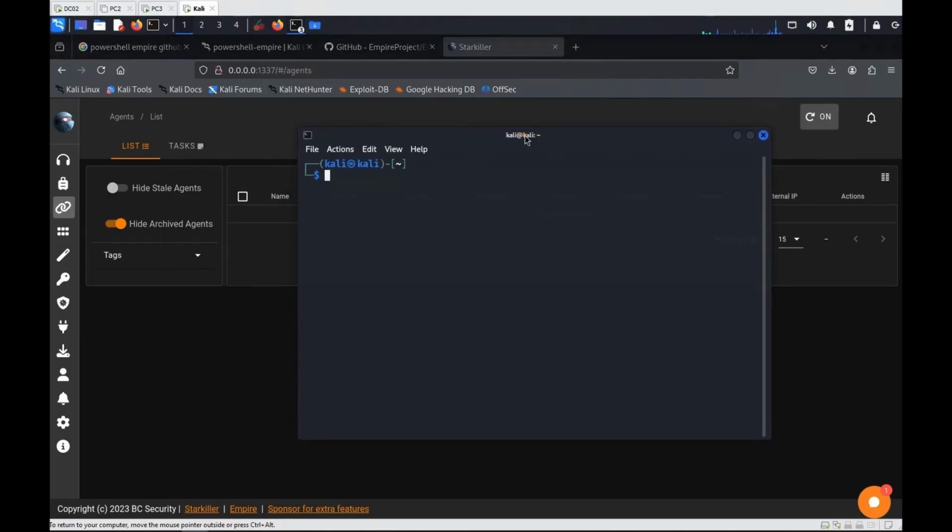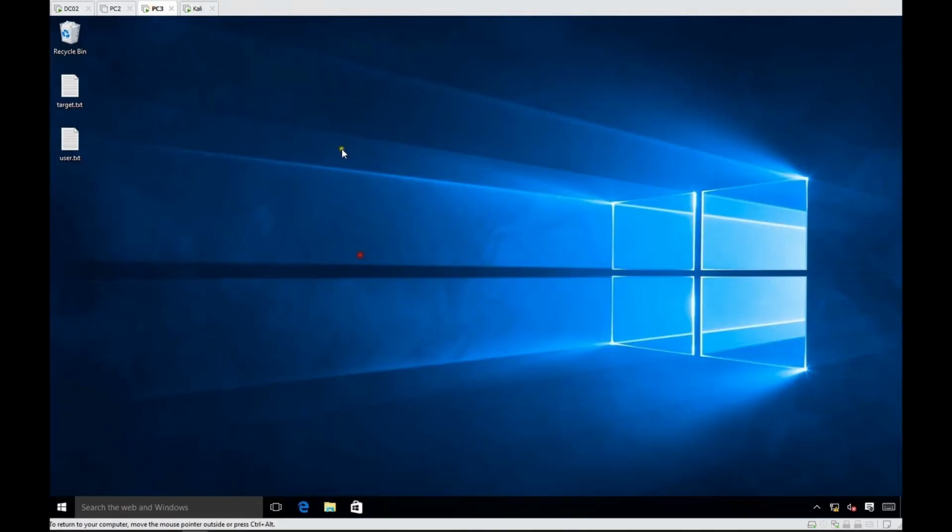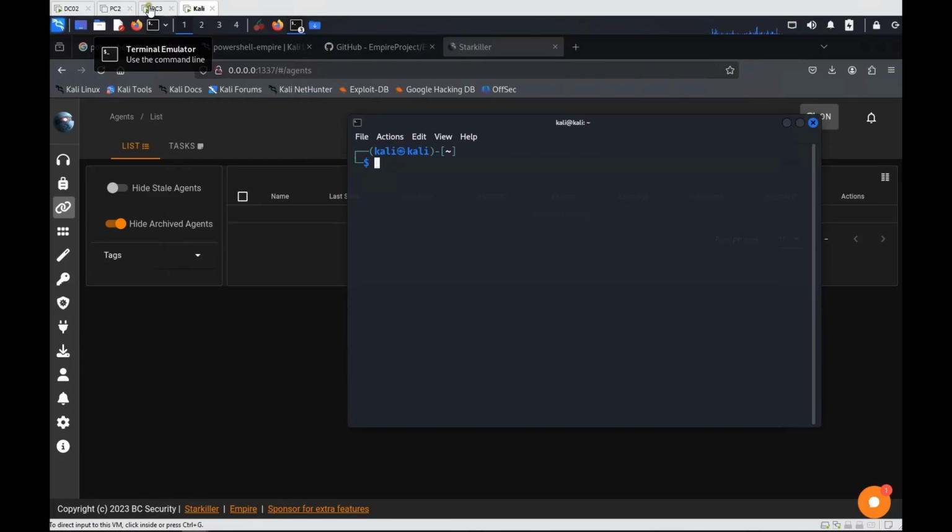If you don't have direct access to PC3, what you can do is upload the bat file using evil-winrm. I'm going to show you from the Kali. We do have the password for the test one, and then we'll upload that image.bat file to PC3. Since we already have access to PC3, I'm not going to use that.